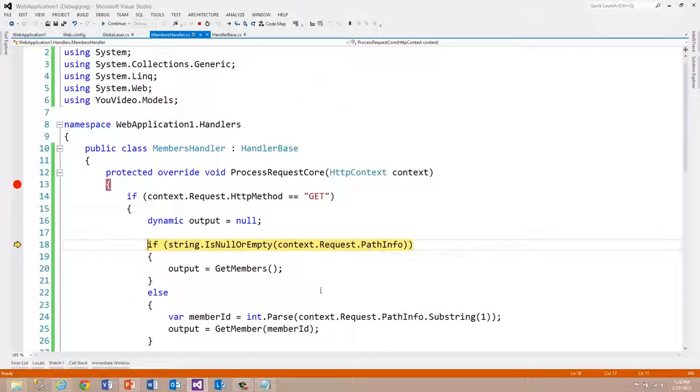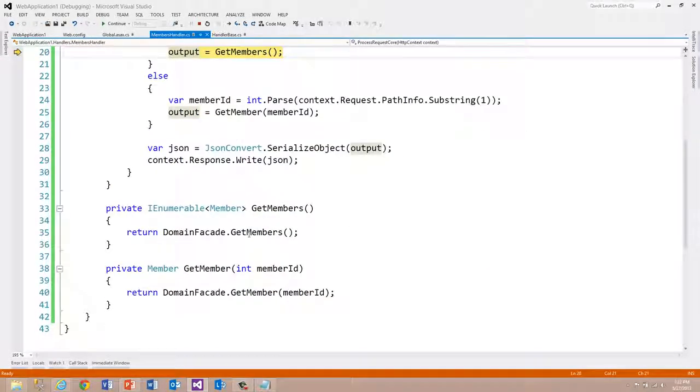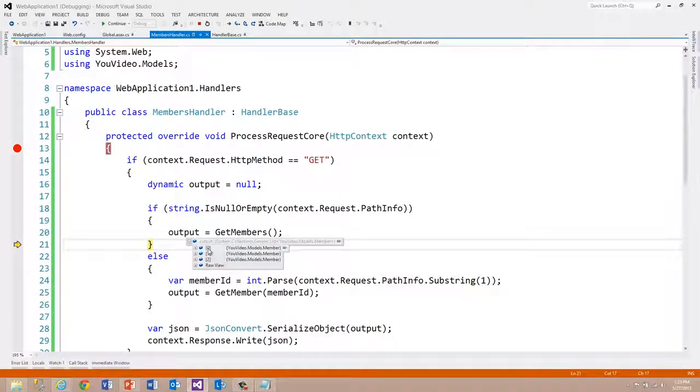But anyway, so the path info is null, so it's going to go into here. It's going to call into this method here, call the domain facade, returns the IEnumerable members. We don't have to see or test that. We can just assume it's coming back with the IEnumerable members here. So you look back in here, you can see it's an IEnumerable, and we got 3 members here. Now just so you know the names of these members, there's Luke Skywalker, of course. You got Obi-Wan, and then you have Anakin Skywalker. So the 3 famous musketeers from Star Wars.